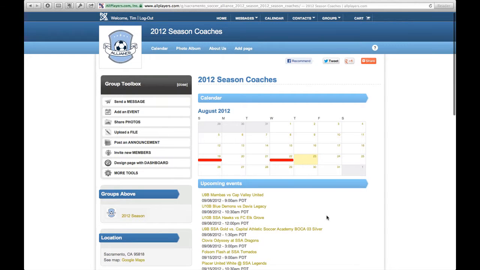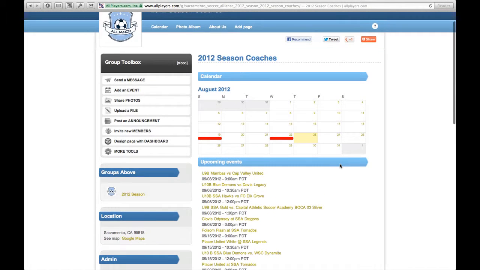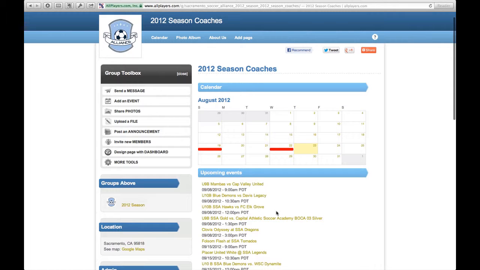So on this page you can see that in the upcoming events area several teams have already scheduled games. Chris Churchill has given out some information on scheduling games and the etiquette for doing that, and I won't go into that right now. I'm just showing you the technology. You'll see in All Players the calendar and add an event. We're using event in All Players.